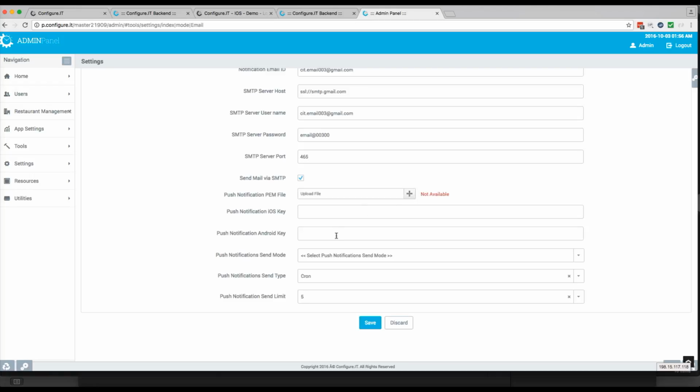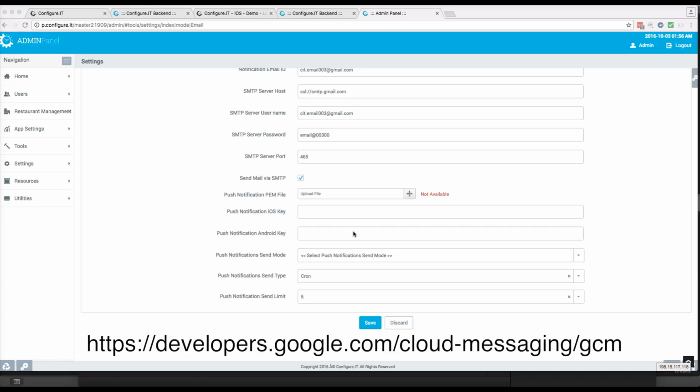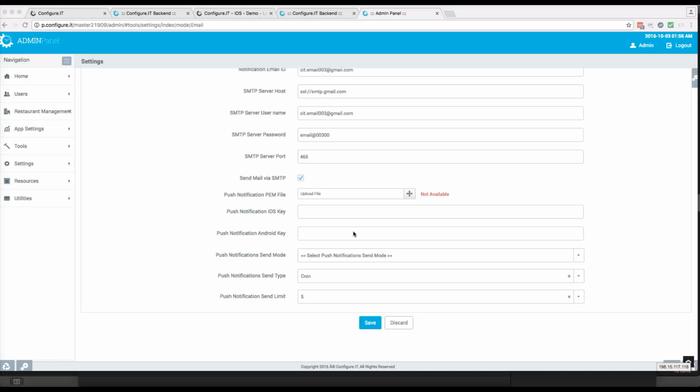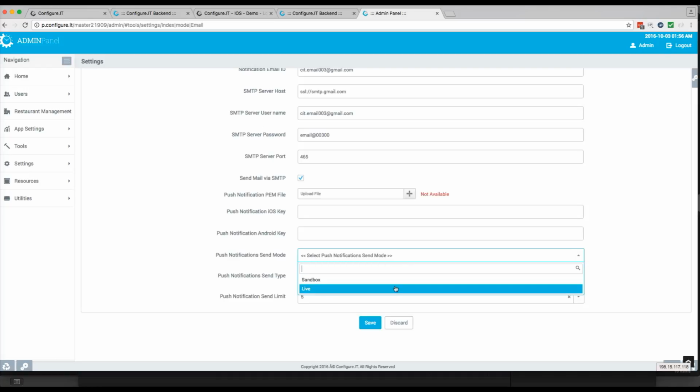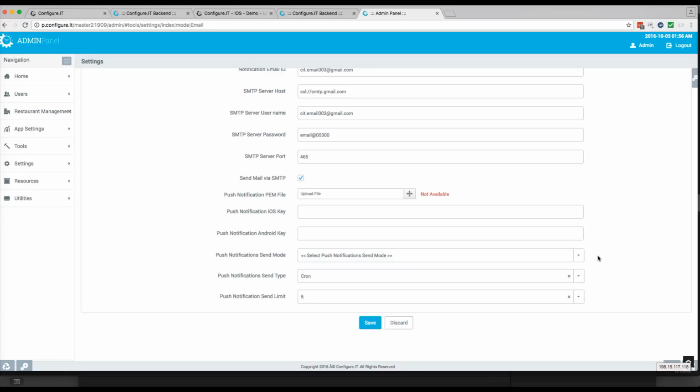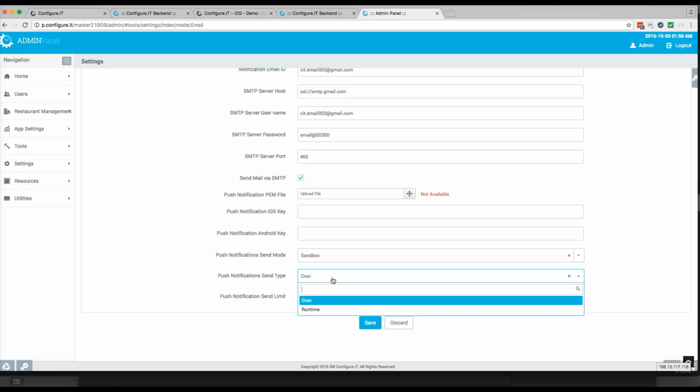Now for Android, you'll need to get a GCM key, which is a Google Cloud Messenger key. Once you have your key, you'll put it right here. Now here's a website that will walk you through how to generate your GCM key to send push notifications for Android. Once you have all of your keys and PEM file installed, then you'll come down here and click on your send mode. There are 2 send modes, one for sandbox and one for live. Your keys will be different for each mode. And once you choose those, then you'll have your send type, which is either a cron job or runtime.